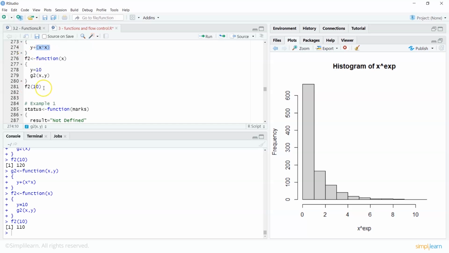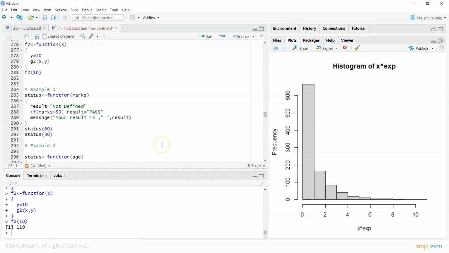So this is how we can create functions which have been assigned some values, and then pass in some other values to those. Let's look at some more examples here when we work with functions, and see how we can use functions to carry out our basic operations or calculations.